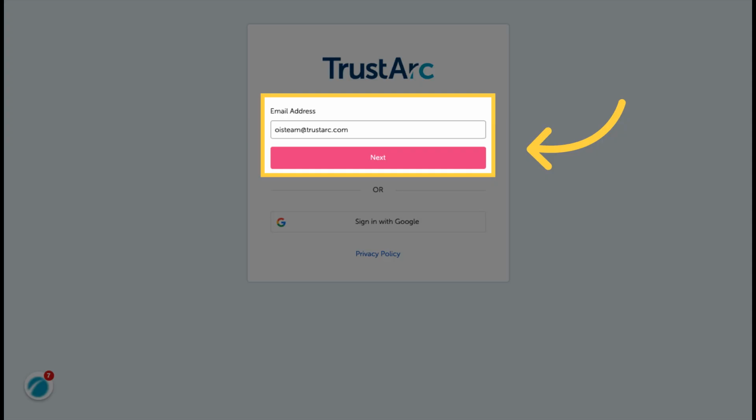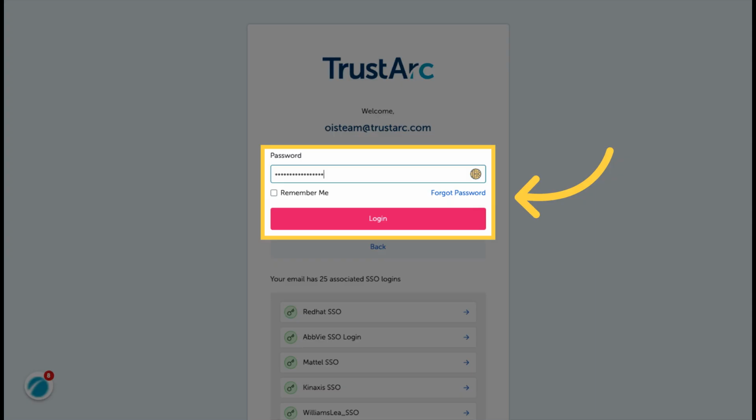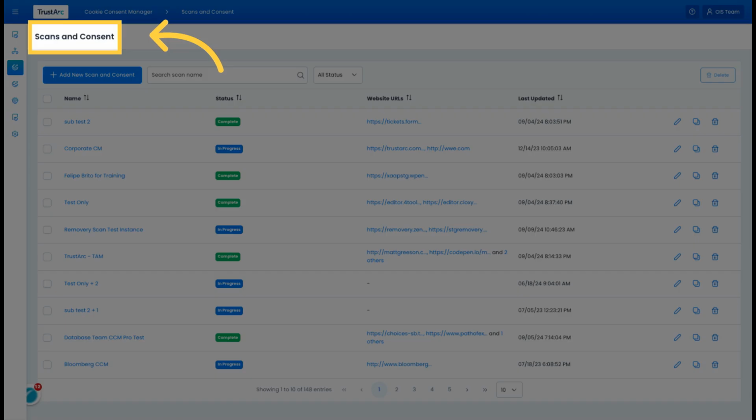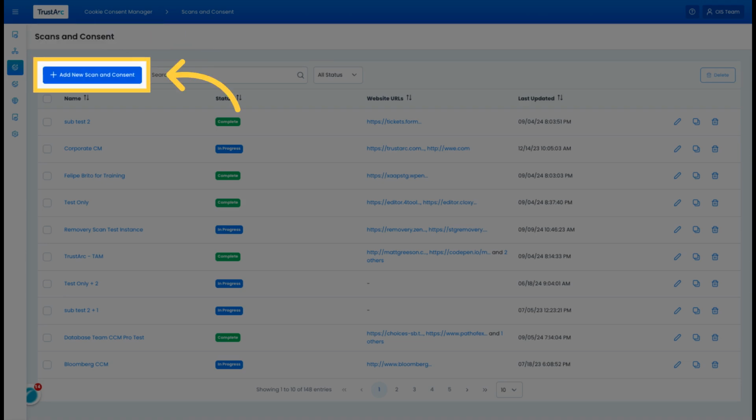Enter your email first in the field provided and click Next. Enter your password in the field provided and click Login to access the CCMPro portal. You will now be redirected to the Scans and Consent tab, which is the default landing page of the CCMPro portal. Click the Add New Scan and Consent button.